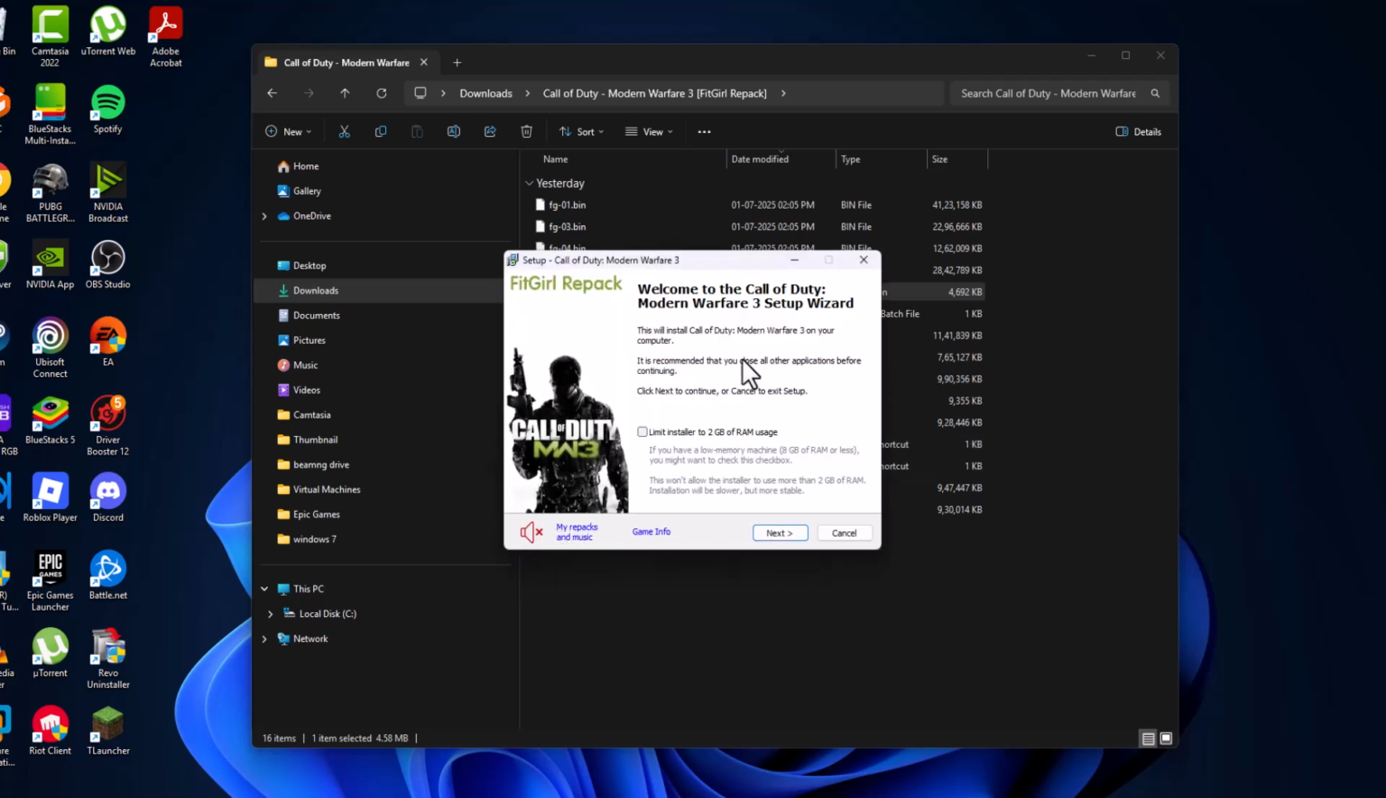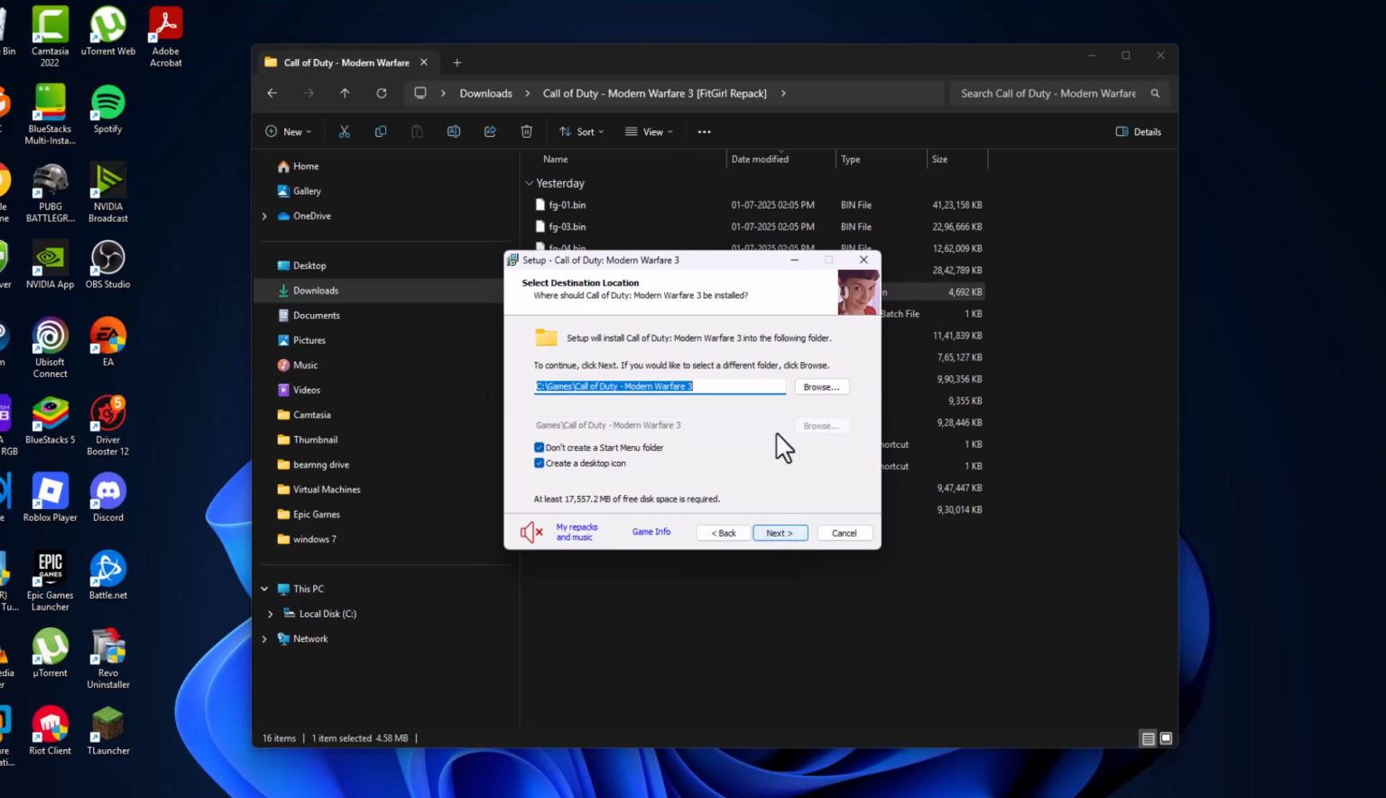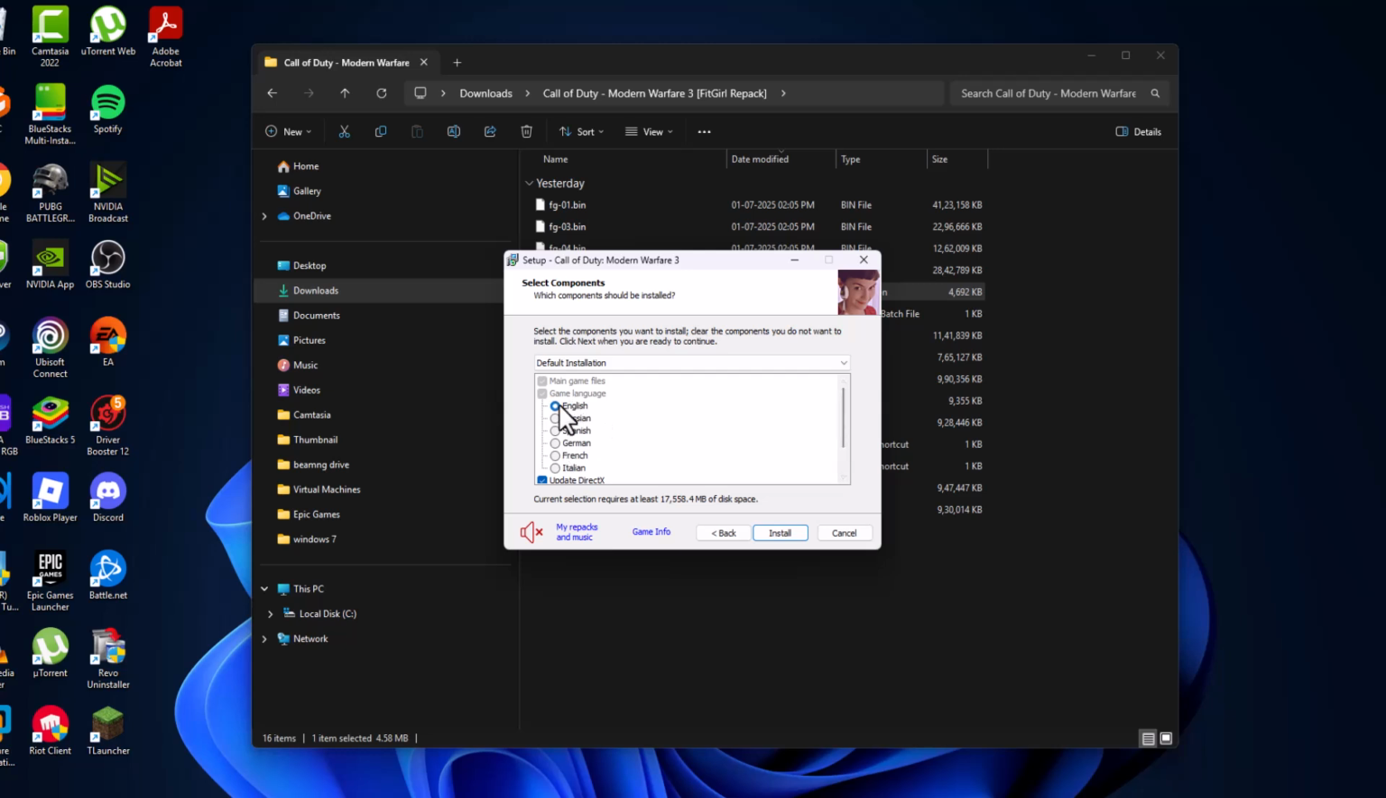Select this music icon to mute the music and make sure nothing is running in the background. And if you have under 8 GB RAM, then check mark this box, guys, limit installer, and then select next option and select next, and select the location where you want to save this game and select next. And in game and language, select your preferred language and then scroll down.